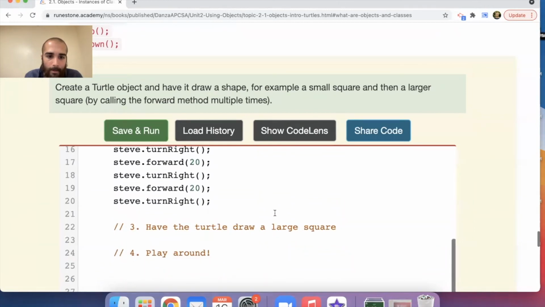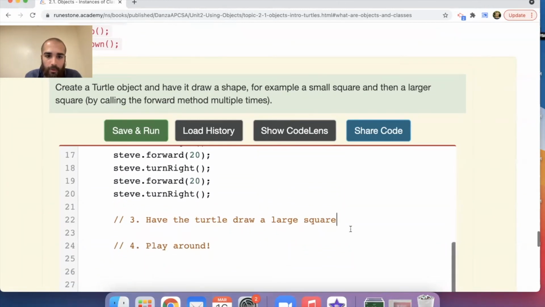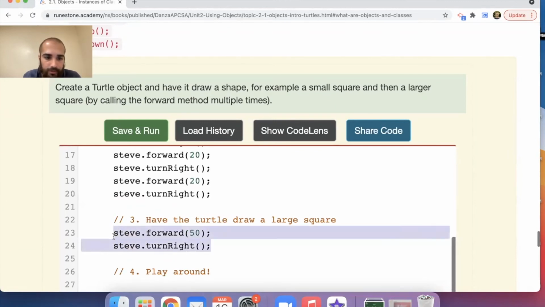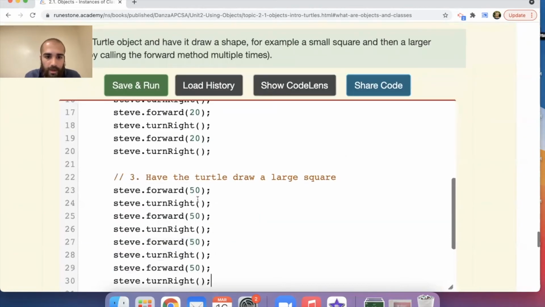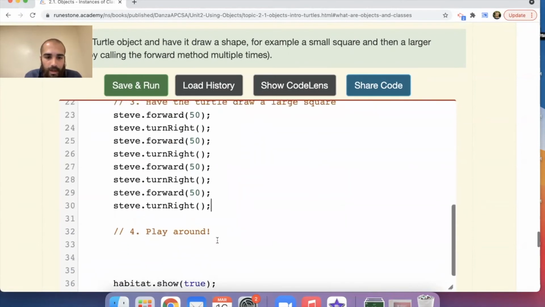All right, and then it says have the turtle draw a large square. So I could just go through and maybe instead of 20, I'll add 50. Okay, so I'll copy and paste all of these 4 times, right? So it's going to move forward 50, turn right, move forward 50, turn right.